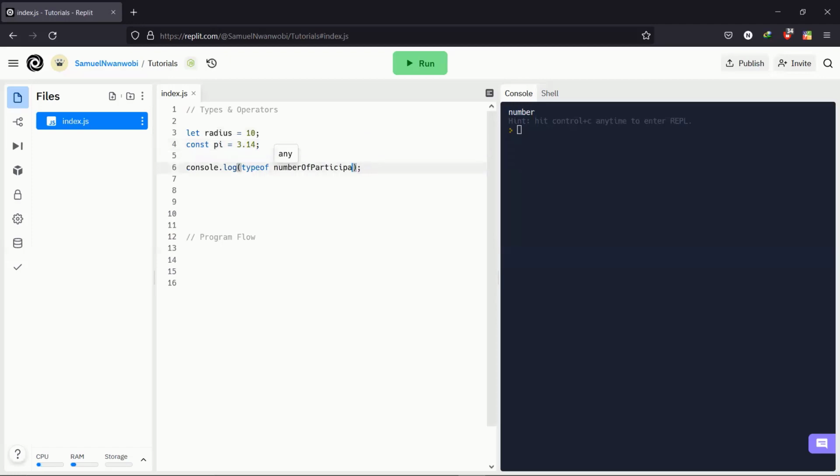Okay, we can see typeof pi. So you will see that even though it's a decimal, it's still going to be a number. Okay, so we can console.log both at the same time by just saying radius, pi. Okay, so it gives radius 10 and pi 3.14.